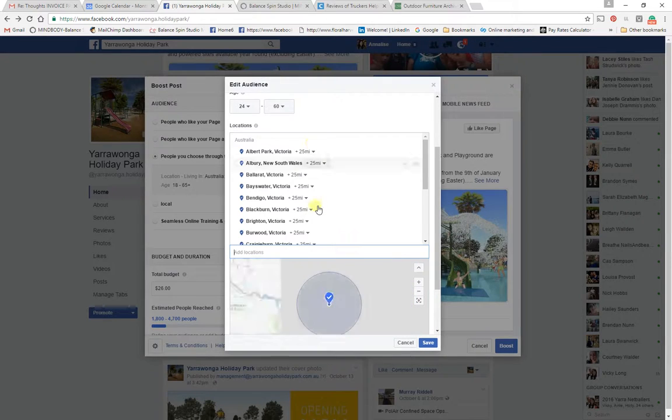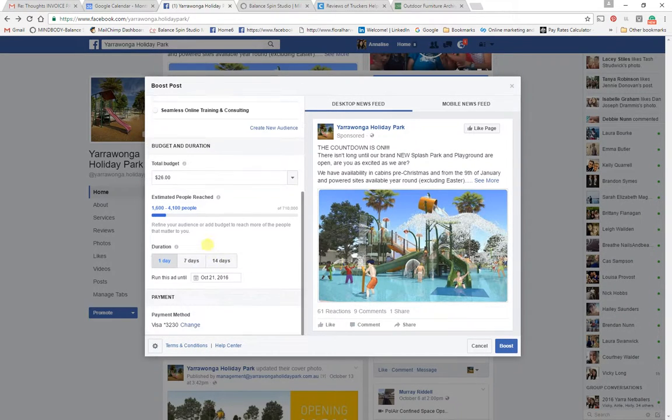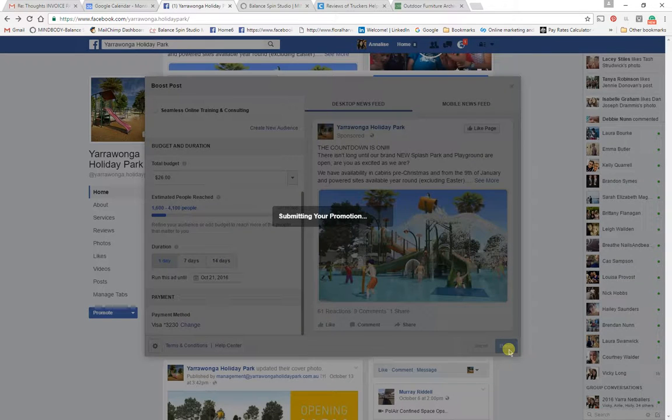Okay, so now I've set my target. So within those suburbs and a 25-mile radius around it, they're the areas that I'm going to target. So if I now go and save, I've now chosen my target market. I have now chosen my budget. So I'm just going to run this one for today to see, and it's going to be $26 for the day. But I can spread that out over 7 days or a fortnight, or I can have my budget on whatever I like. But this is going to be one of our first sponsored posts, so a day should give me a good idea. So I now hit boost. It's now submitting my promotion to Facebook, and then they'll get back to me to approve it. And then what I'll do now is I'll check back in 24 hours and see how it's gone.